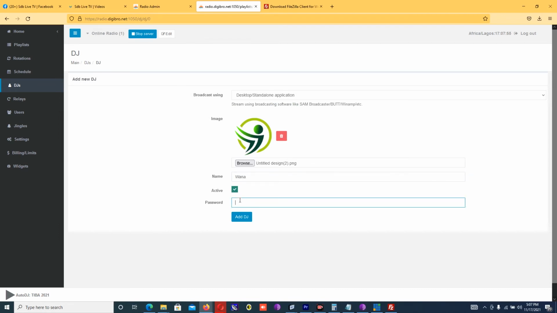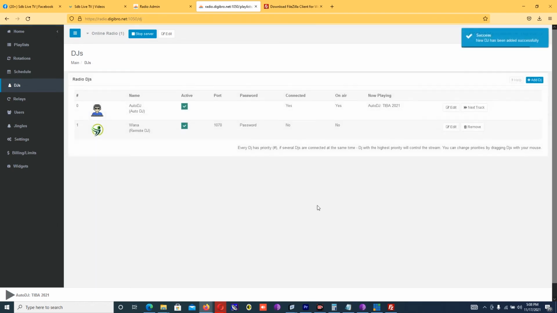Okay, then the password of that DJ, you set it, let's say it's password. Then you click add DJ. So I've created Wana with this picture. This is the picture that I will be showing for Wana, and it's a remote DJ. Now let me tell you that it has a port. You can see the port because you will be in need of all of these parameters by the time you want to connect through ODcast, Butt and the likes.